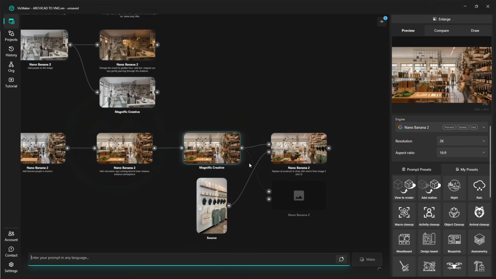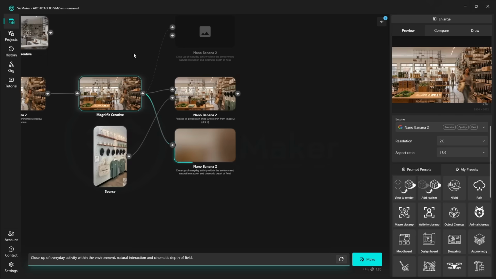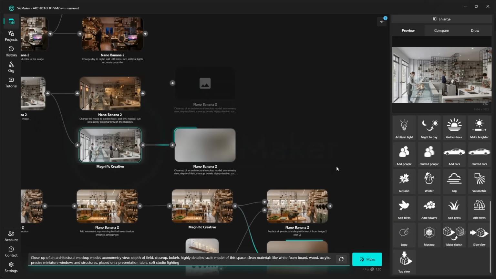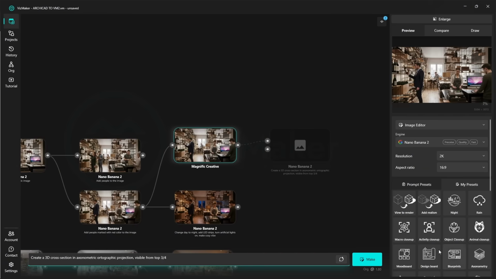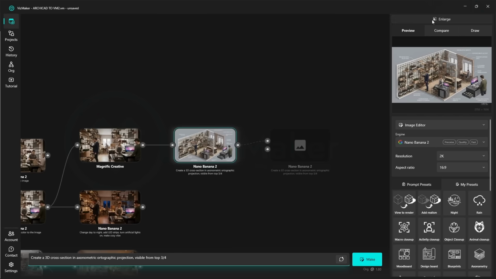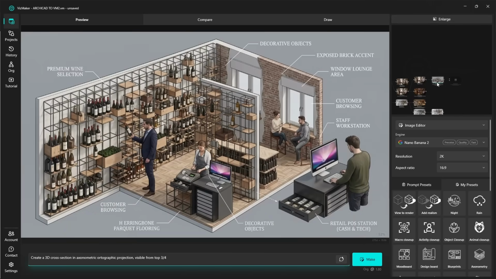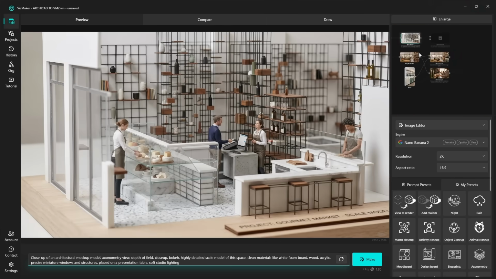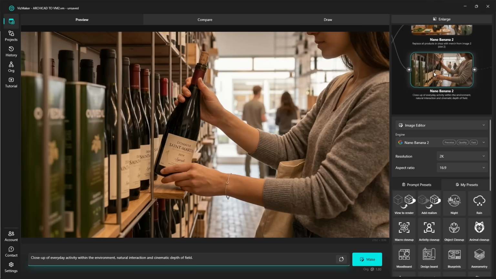And now let's generate some special views. For this one I will use activity close-up, for the next one we'll do mockup, and for the last one we'll do axonometry. And now we got a very clean axonometric view and a convincing mockup placed on a wooden table along with a nice close-up render. Those axonometry and mockups could be better, but it's still very good.